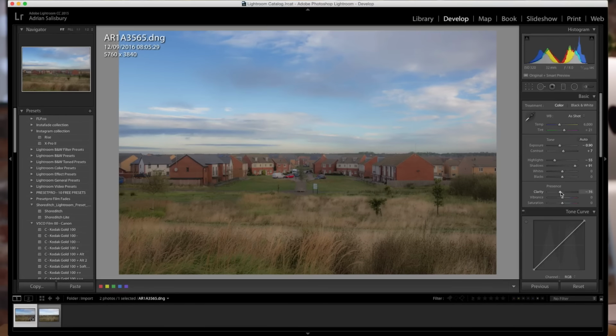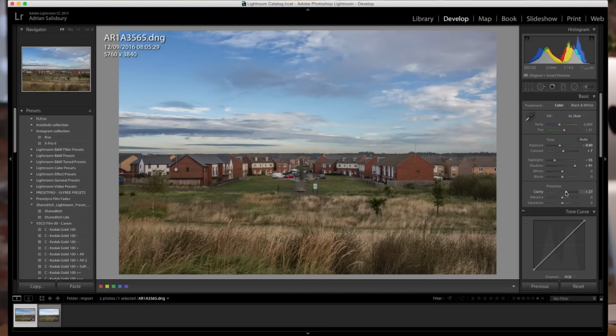I always do this with these tools. Just push them one way or the other to the extremes, realize what they do, and then put it back to something usable. My vibrance down here, look, let's see what happens. Ooh, that's a bit too much. The other way takes it kind of black and white. So I'm going to give that a little bit of a boost.